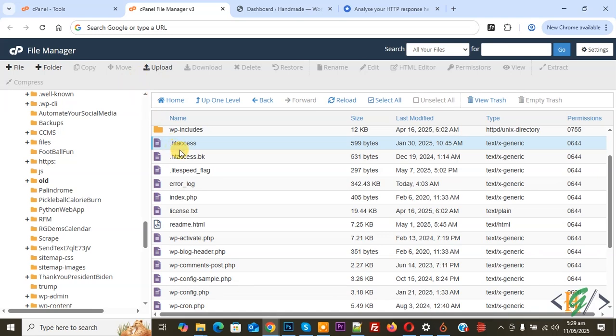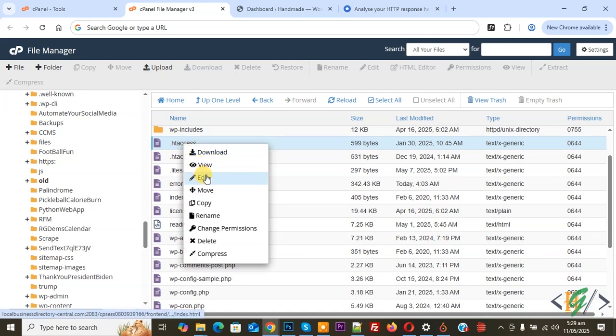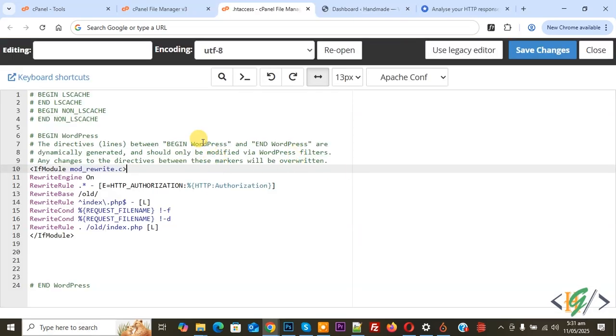So we are in file manager. Now you see .htaccess file. So right click on it and then click on edit. Now .htaccess file is open and we are going to add custom code.